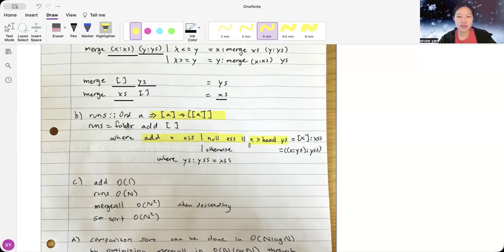So the idea is that if this current element x is out of order and we have to start a new run, then we start a new one with x, and x's is equal to that. Otherwise, we would just insert it at the front, right? So then it would just be x of y is y's. So basically, we split the x's into y's and y's.